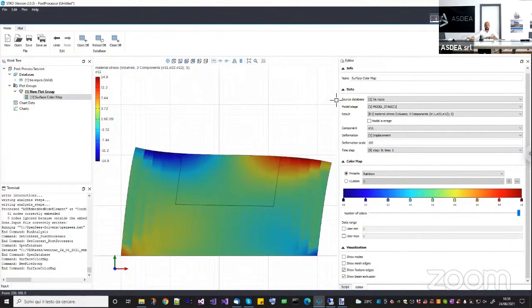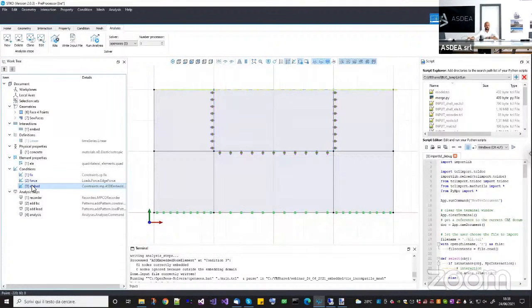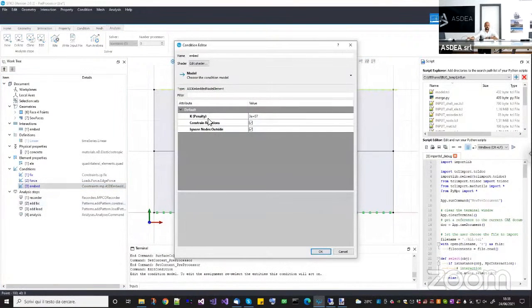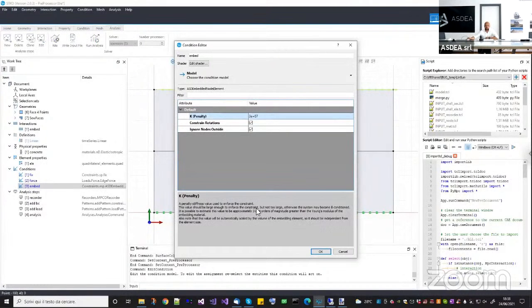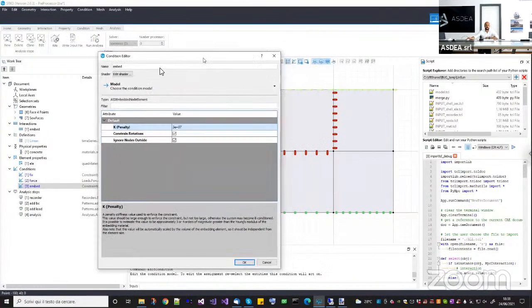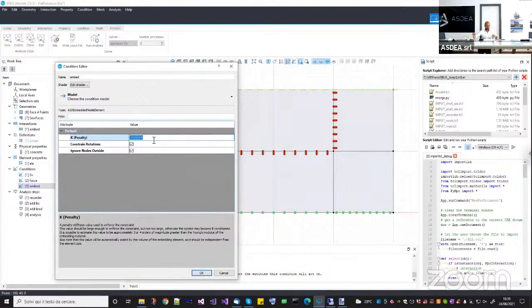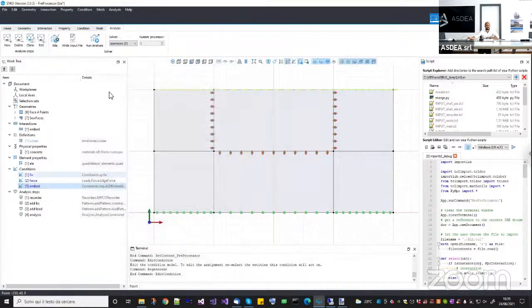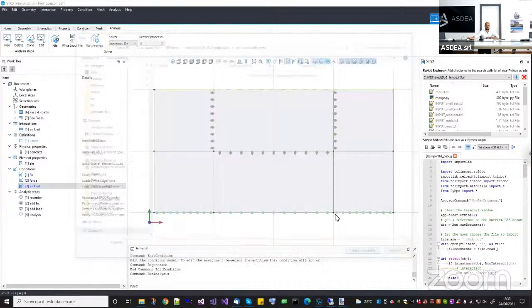Now I want to show you what happens if I don't choose the right number here. As I said, and it is also written here, this number should be large enough to enforce the constraint, but not too large, otherwise the system will be ill-conditioned, okay? So let's try to play with it. Let's try to use a very large number, like 10 to the power of 20. Like this. Let's see what happens. Now, in this case, the number is very high, so I expect the constraint to be applied exactly. But the problem is that my system will be ill-conditioned. Let's try to run the analysis and let's see what happens.